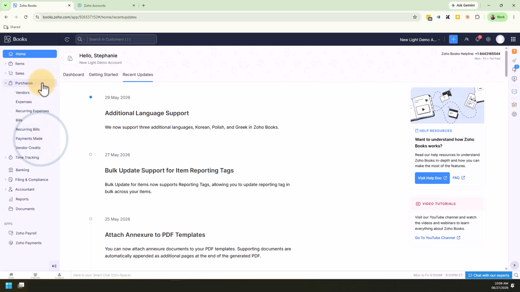The next section is purchases. So your purchases, this is everything related to paying other people: your vendors, vendor bills, expenses, purchase orders, vendor credits, that's all in this section.